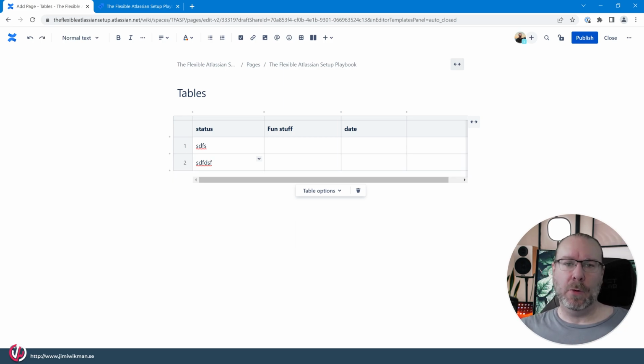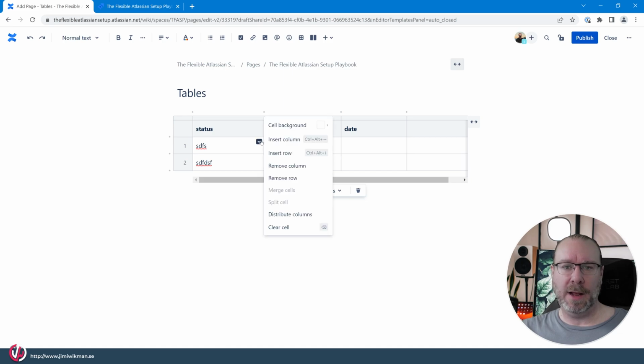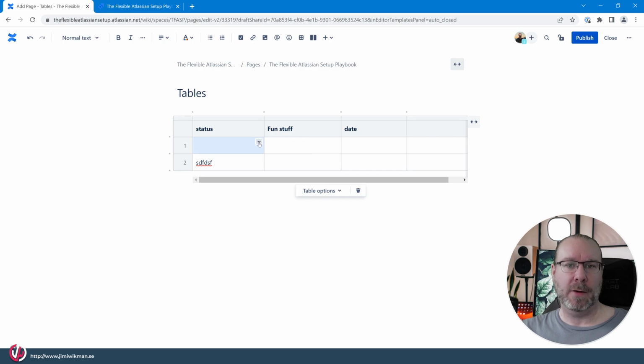For each cell, you see that you get a little drop down here, so you can manipulate the content in this specific cell. You can change the color of the cell, you can insert more columns or rows, and you can also distribute columns or even clear the cell, so you can blank it out.